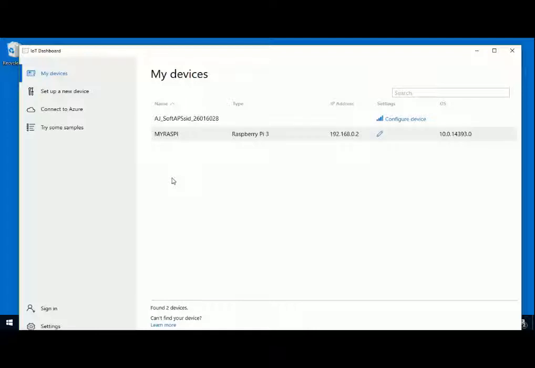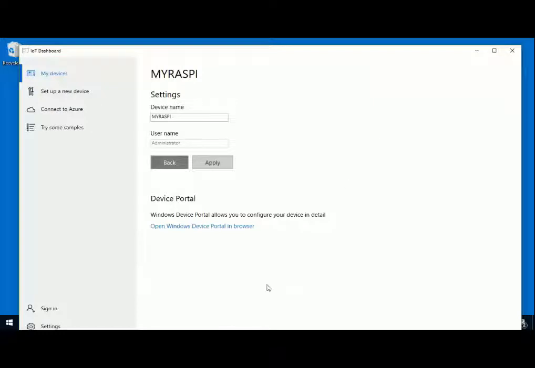There you go. If you've got more than one device, you have all of them showing up on the My Devices list. As you can see there, that's my Raspberry Pi. The name is my Raspberry, and its IP address is 192.168.0.2.